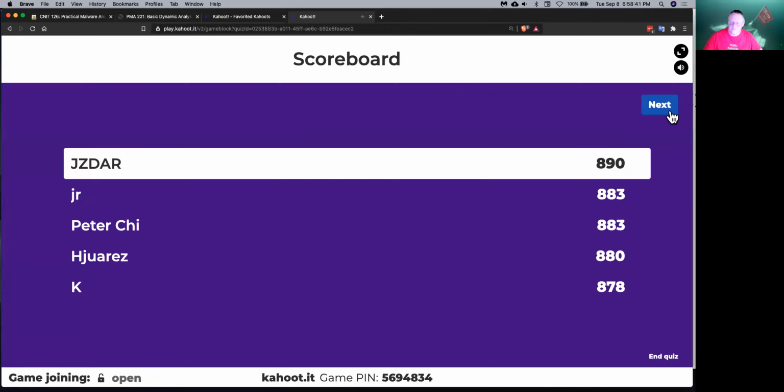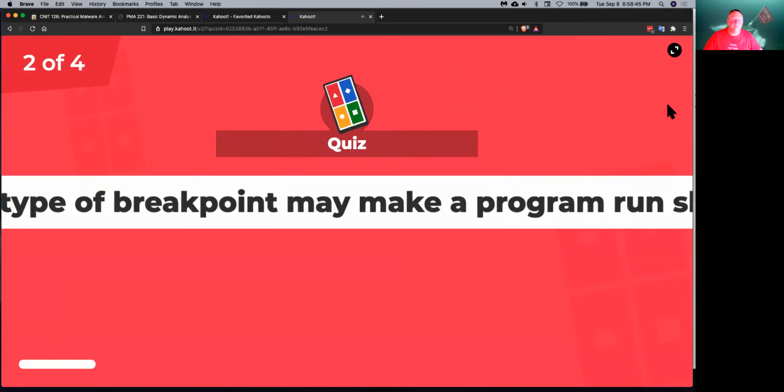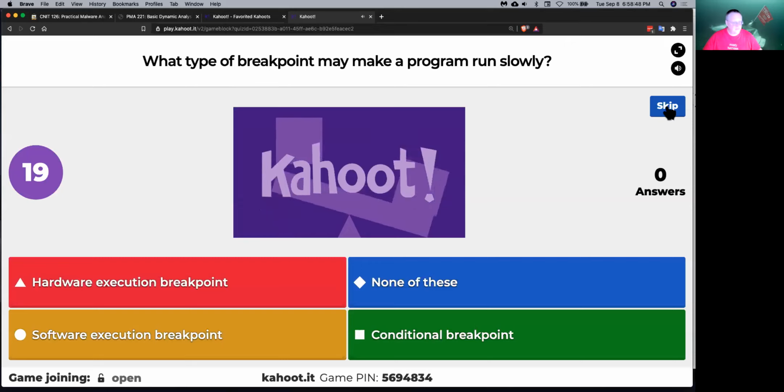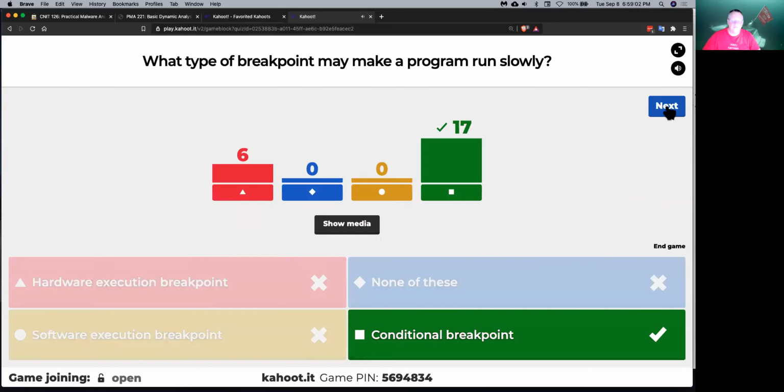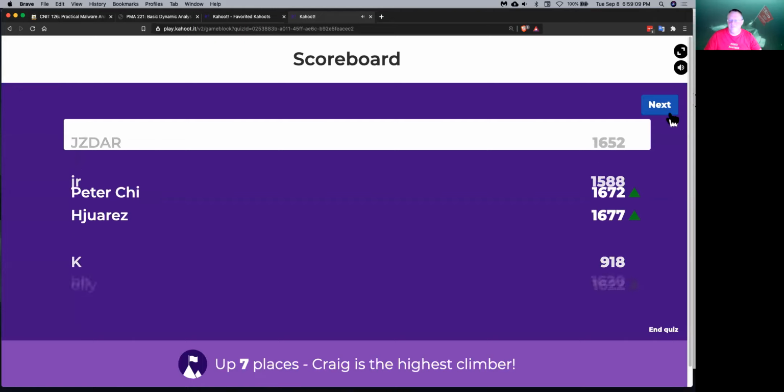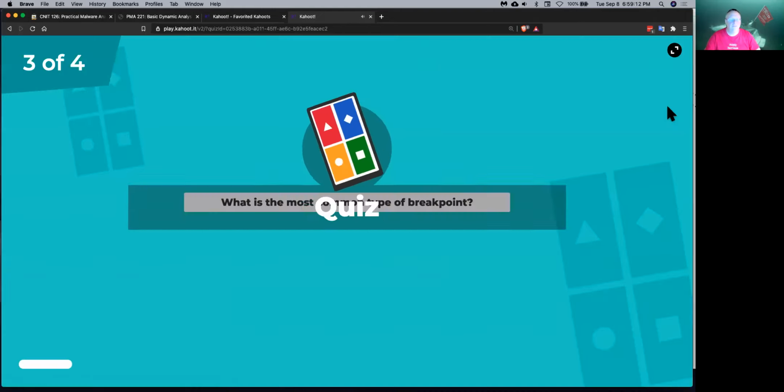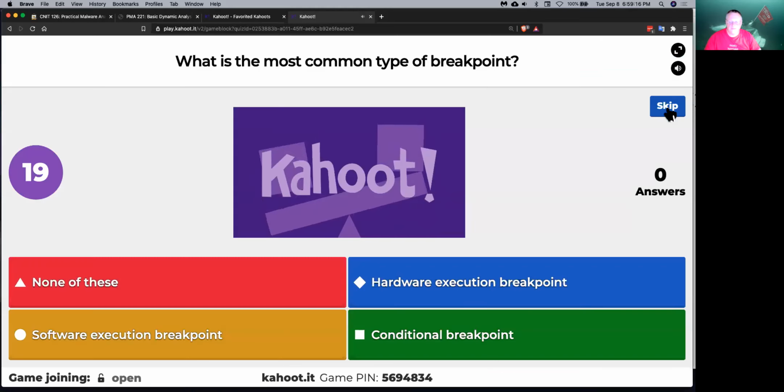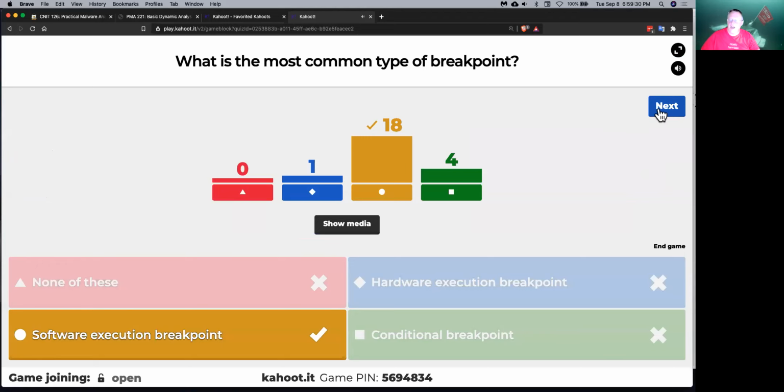All right. All right, what kind of breakpoint may slow down your program? It's a conditional breakpoint because it jumps from assembly into Python, which is much slower. All right, what's the most common kind of breakpoint? Software execution, the only kind I ever use.